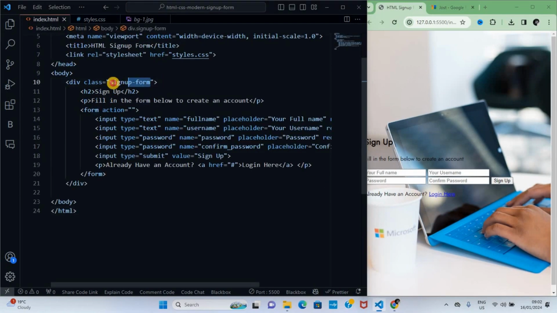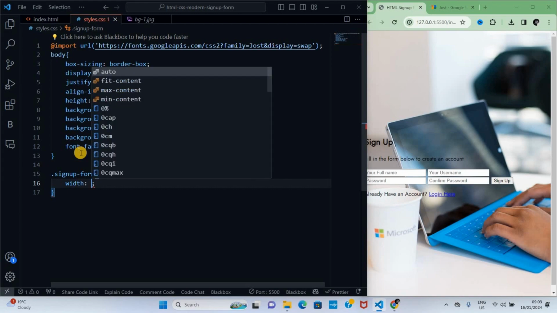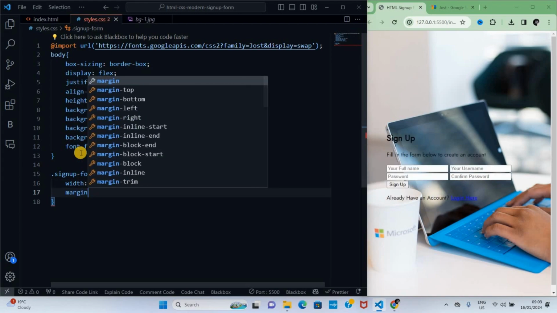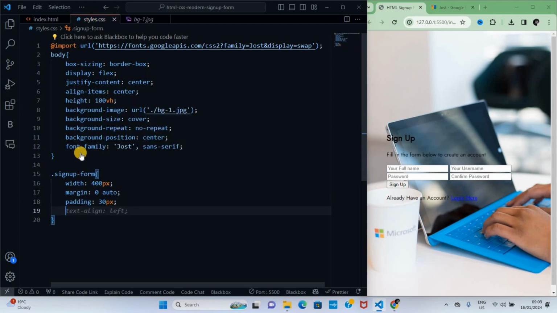Our next class is sign up form. So I'm going to copy that class and style it. Give it a width of 400 pixels. Give it a margin of 0 auto. Give it a padding of 30 pixels. We give it a box sizing border box.